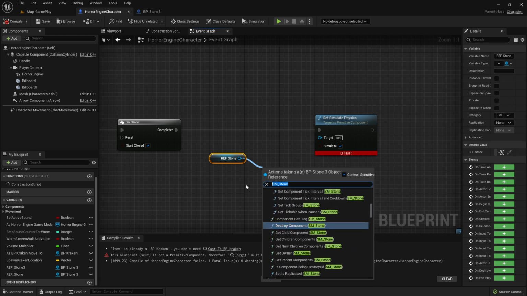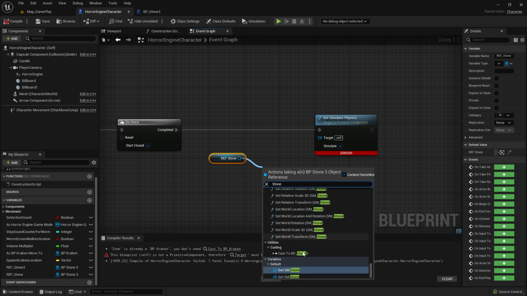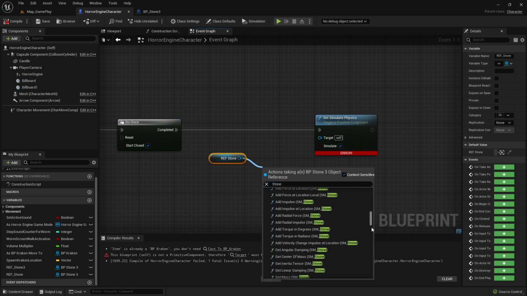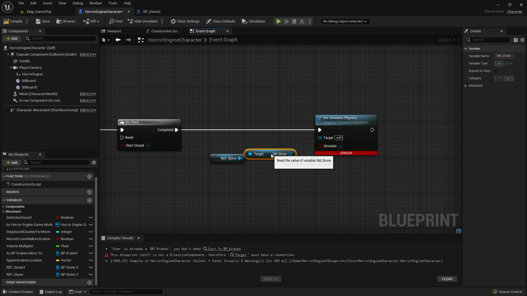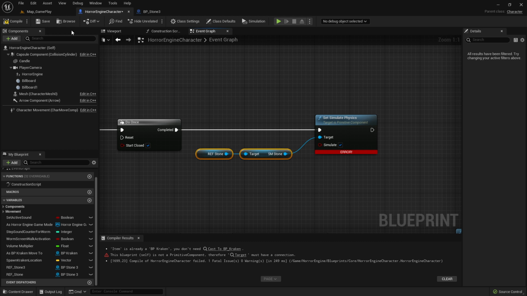But when I write just stone, you can see when I go down, it gets as SM stone. So this underscore makes problems, especially in C++, I think, and I think here in Blueprints as well. It's important that you know this one, or just write it without the underscore. Do what you think, but it works, right? All right, I get it. I have the stone and now I can give it as a target, and now this should work.